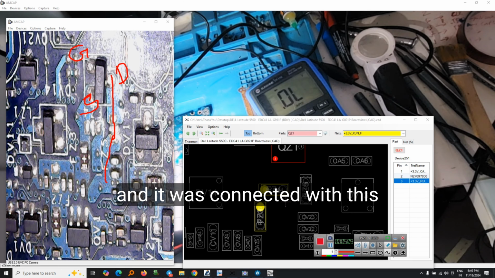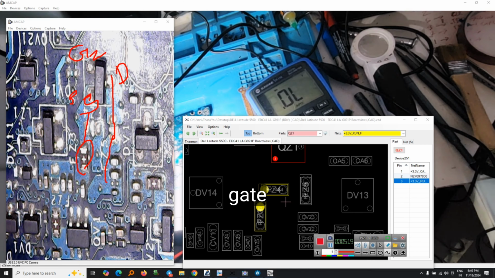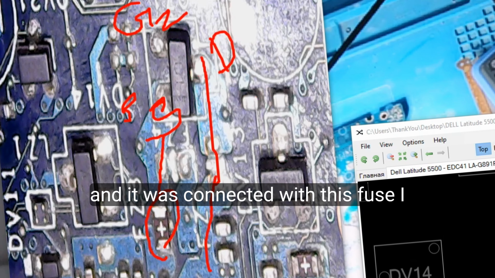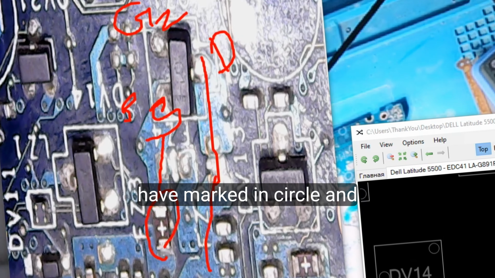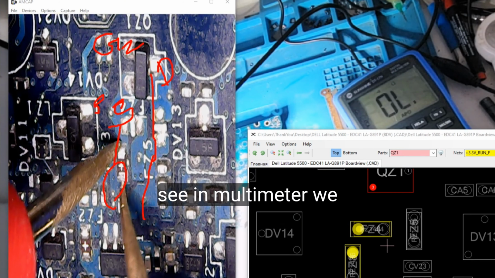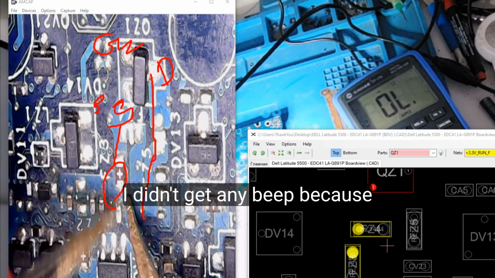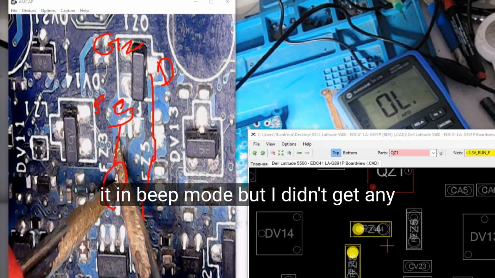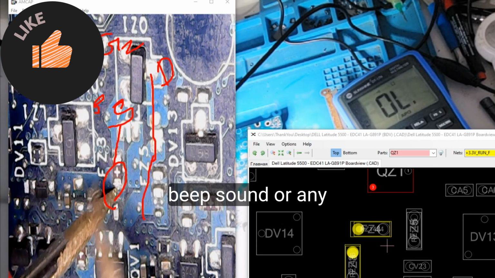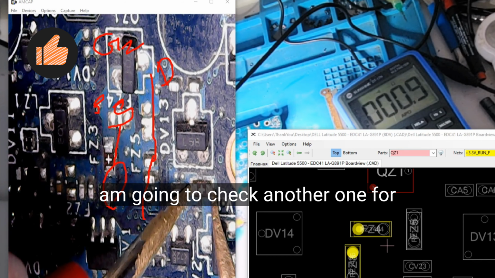Okay, and it is connected with these two fuses, and here are source, drain, and gate, and it is connected with this fuse. I have marked it in a circle, and I'm going to check this fuse. See, in the multimeter we didn't get any value. It is in beep mode, but I didn't get any beep sound or any value like it was okay. I am going to check another one for comparing.